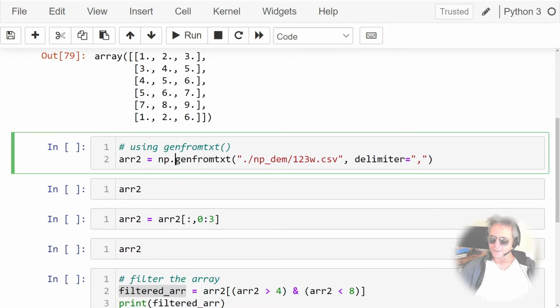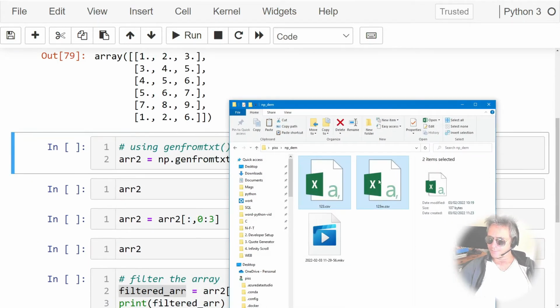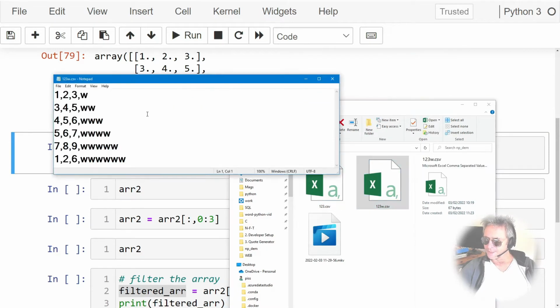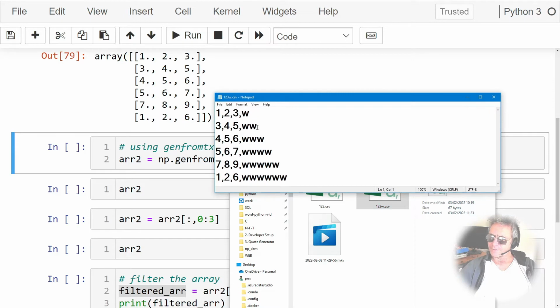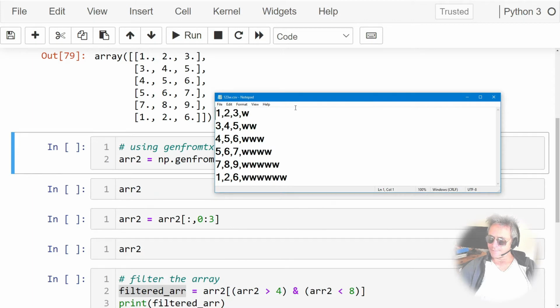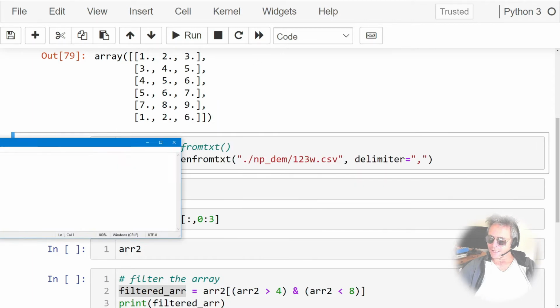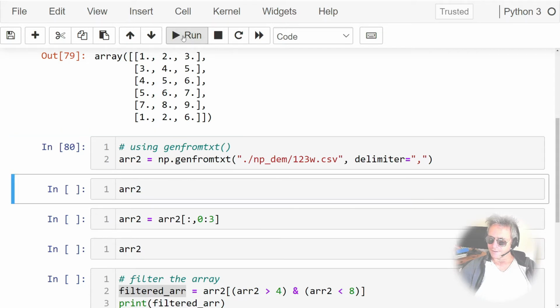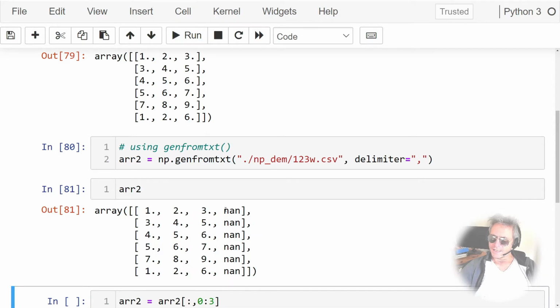Next, we've got a file which now has an additional column, same as the first file, except there we go. So we've got text in the fourth column. So when we run that, we should get, using genfromtxt, array 2, none, not a number.